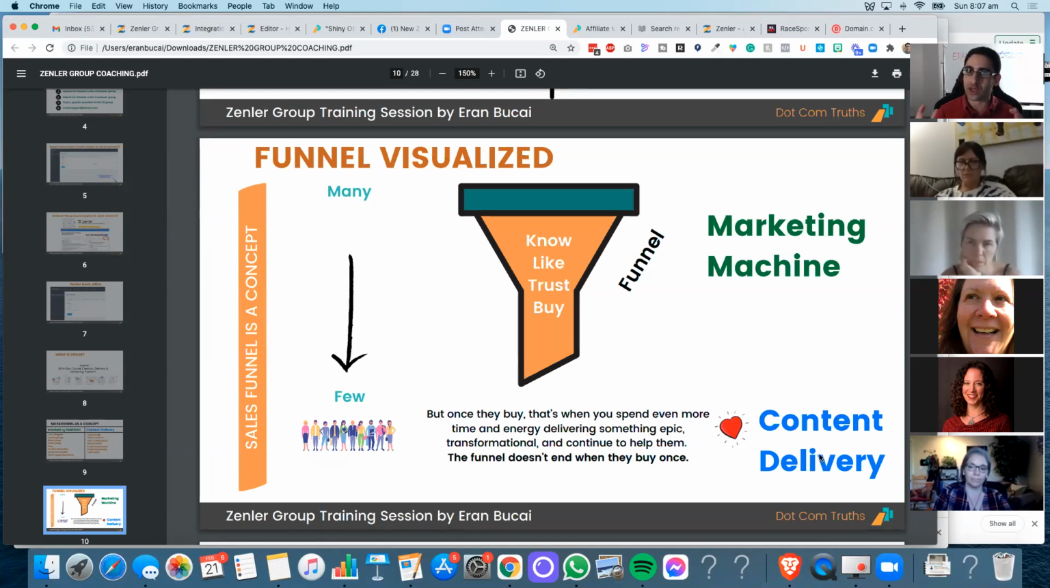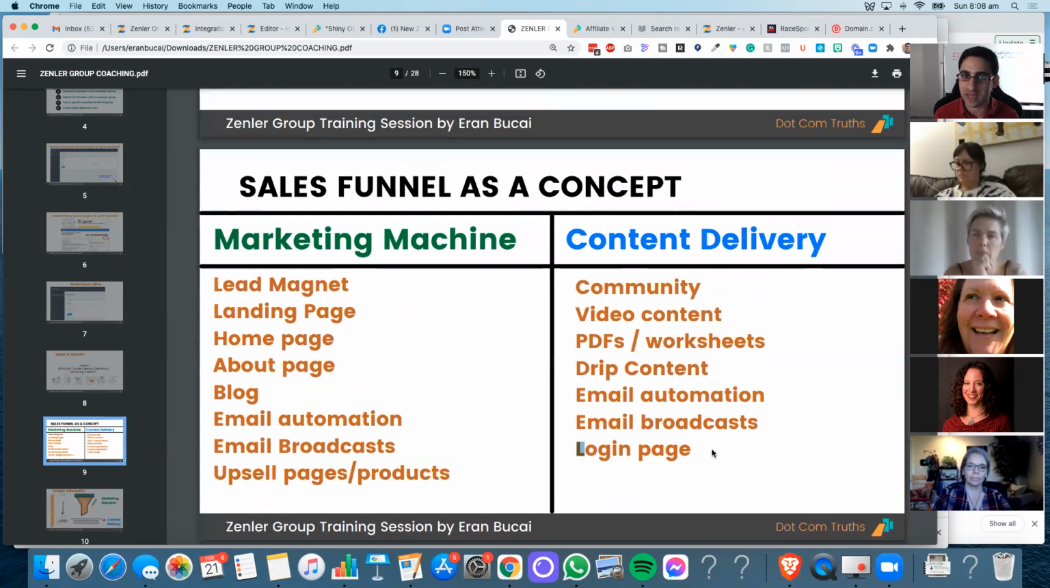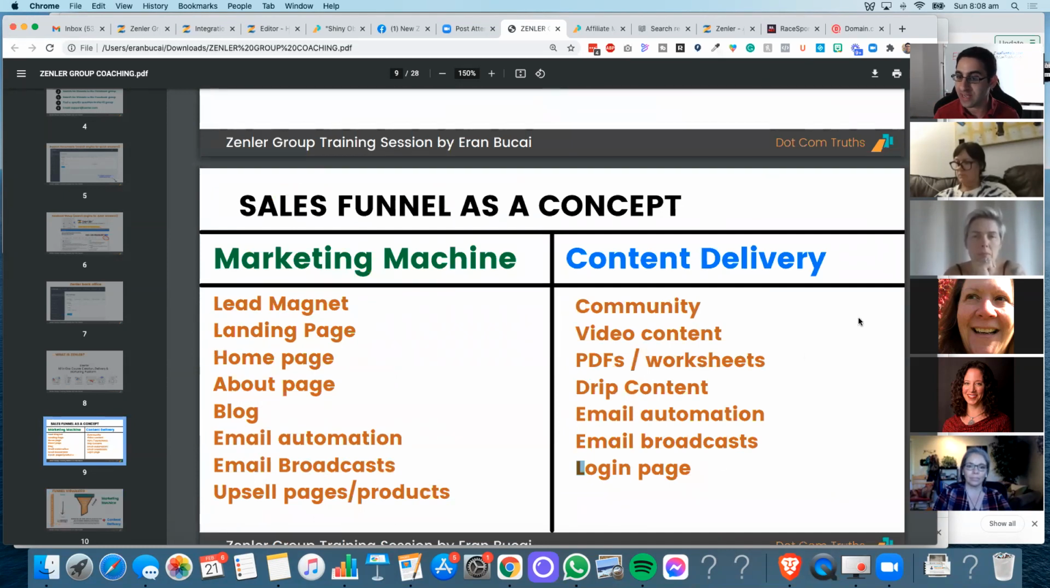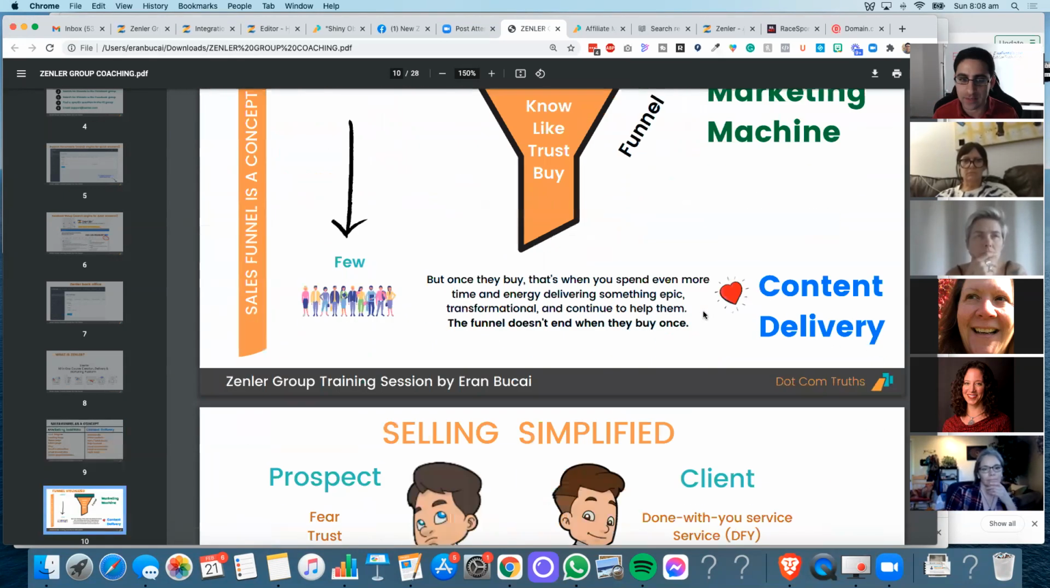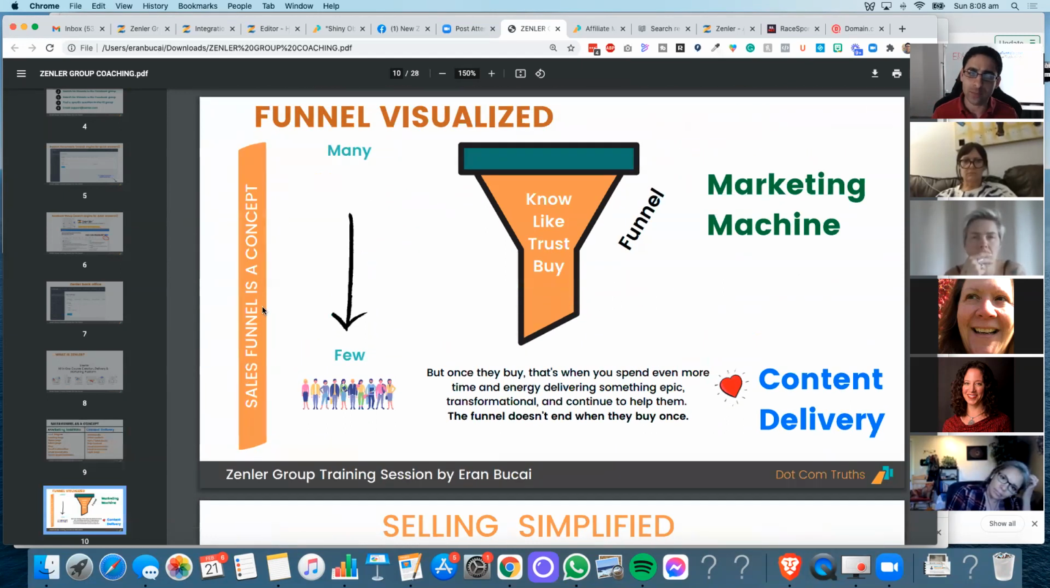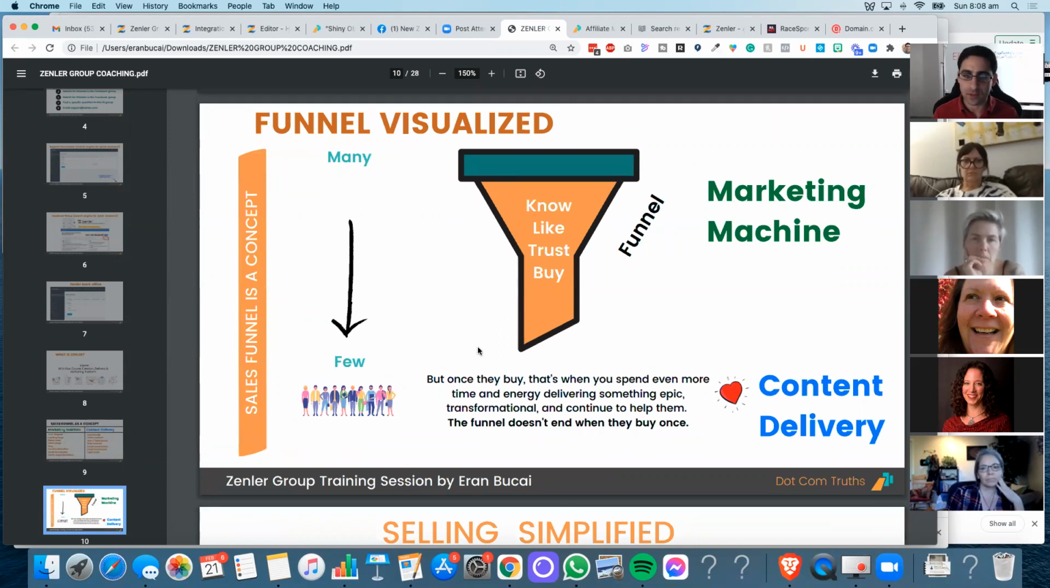And that's where the thought process of whatever you set up, always visualize what you are addressing. Are you addressing the marketing machine or the content delivery? They're both just as important, really. This I would say is even more important, but obviously this never happens without this. So they're both important to that degree. So I hope that helps on the sales funnel. I want to just explain visually what it actually means.